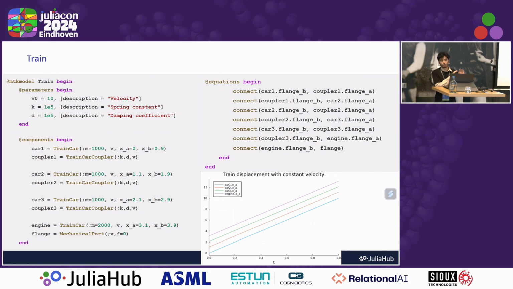And then you go on connecting cars with couplers one by one, so that it is all connected, and the train equations get built out. And if you plot out the displacement of this, you can see that there is a constant velocity. They all line up, and the model actually instantiates correctly.